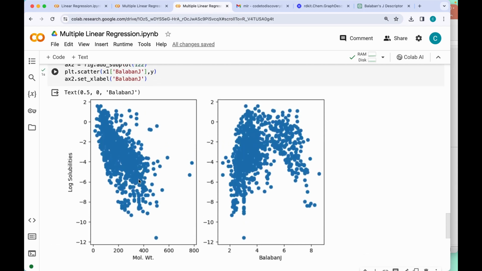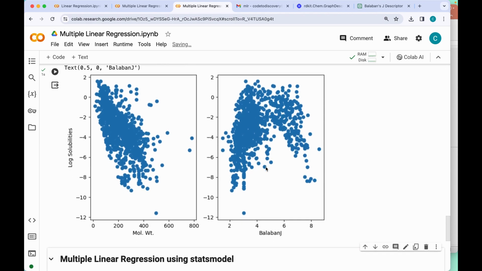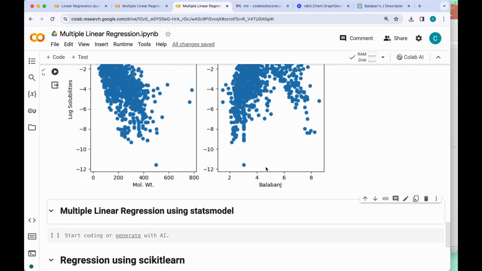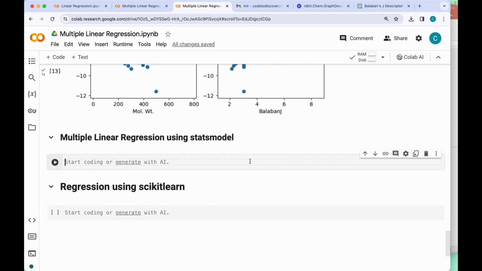So the first one is between molecular weight and solubilities, and you can see there is a negative correlation, and we discussed that in the last video. Regarding this Balaban J versus log solubilities, we don't really see a clear-cut correlation. I'm just going to leave it like that, and we are going to move on to building our first multiple linear regression model using Statsmodels. Now the procedure is the same here.